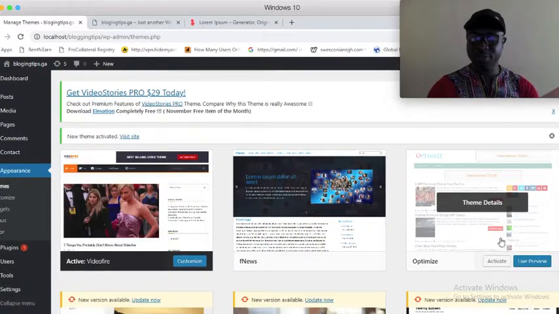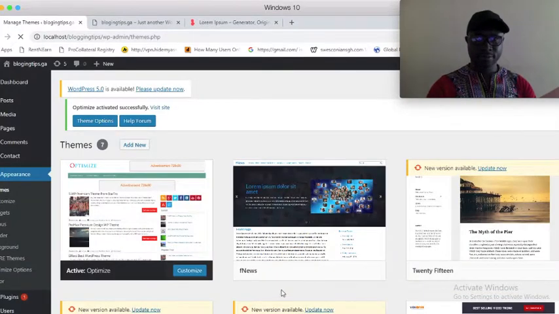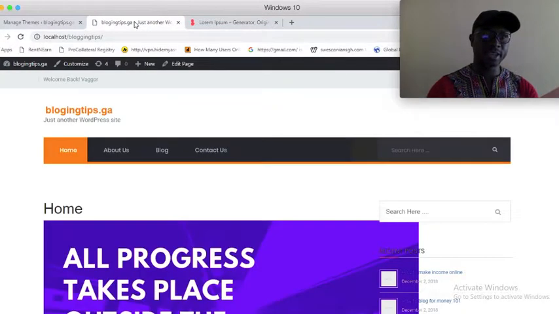So this was the theme that I was using previously. If I want to switch back, I just click on activate to activate this particular theme. All right, so our previous theme has now been activated. Let me go back and check again if everything is all right.